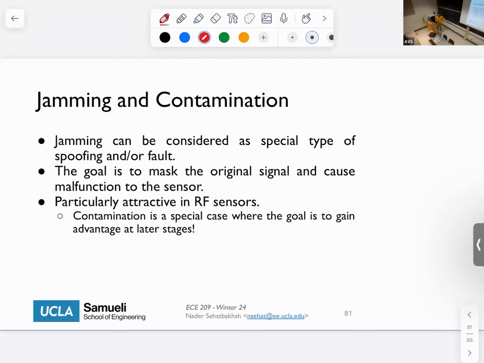So again, the goal here is not creating wrong inputs, it's just eliminating the inputs to the system. Okay. And contamination is a special case of this, in that you don't necessarily create errors at the moment. You're not interested in causing a fault or attacks at the moment, but you want to feed the system with wrong information such that in future you can use this.